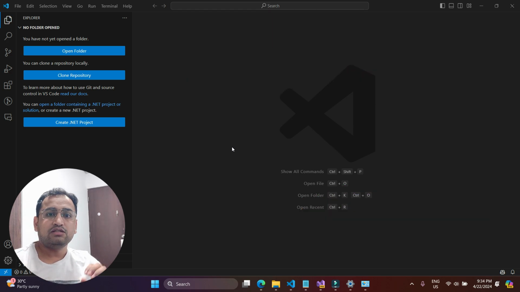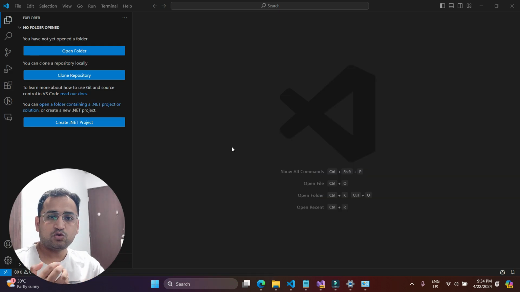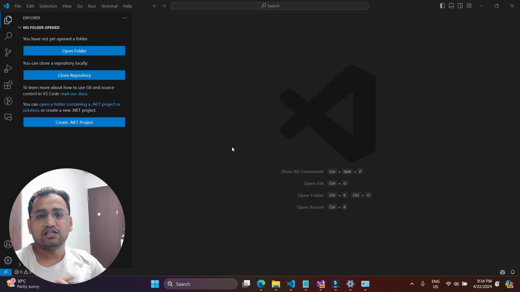So what is serialization? The process of converting your C# object to JSON is called serialization. On the other hand, the opposite operation, which is converting your JSON to C# object, is called deserialization. Along with these operations, there are several customizations that we need to do, and we will try to cover all the important concepts in this video.